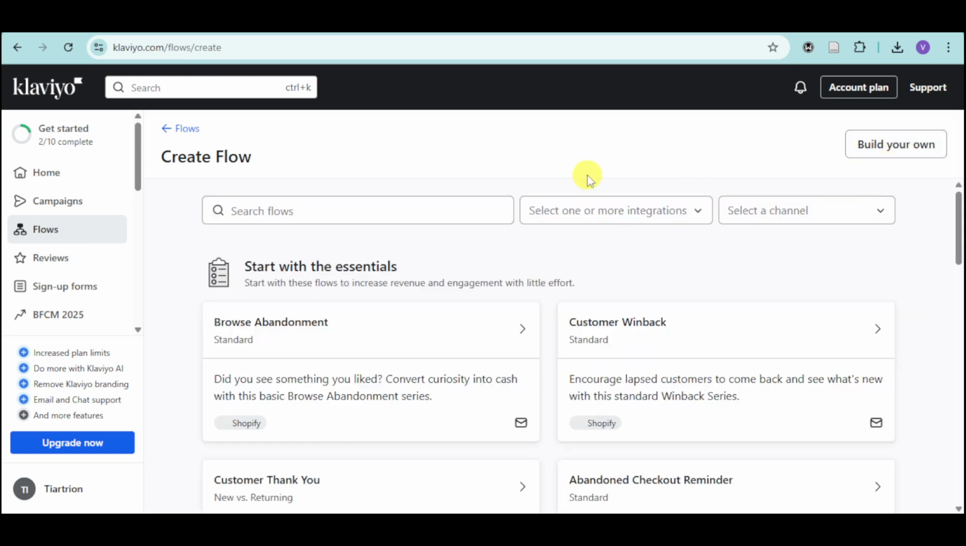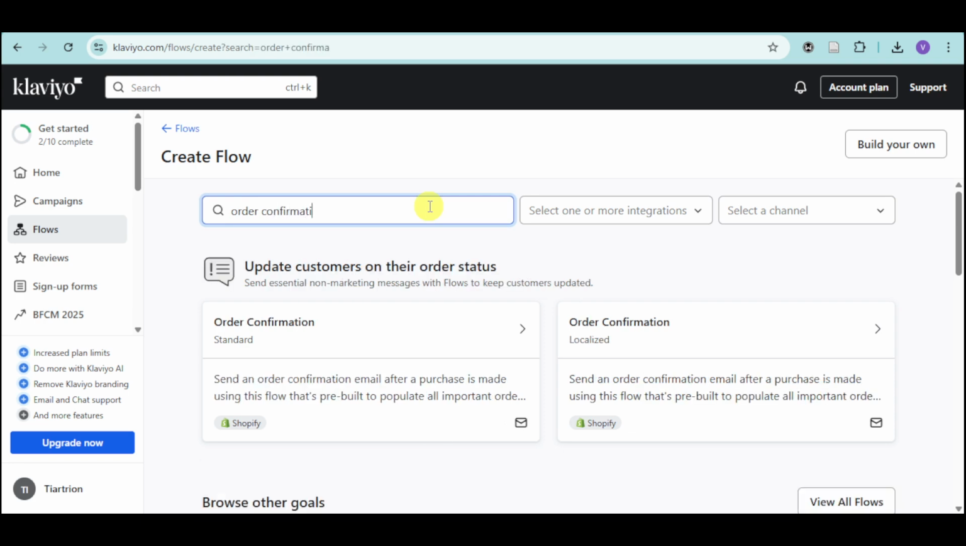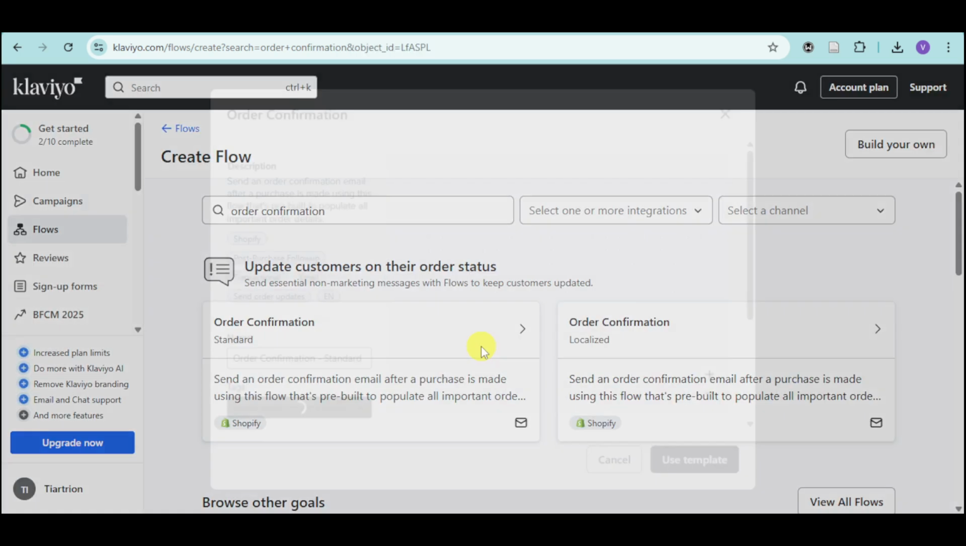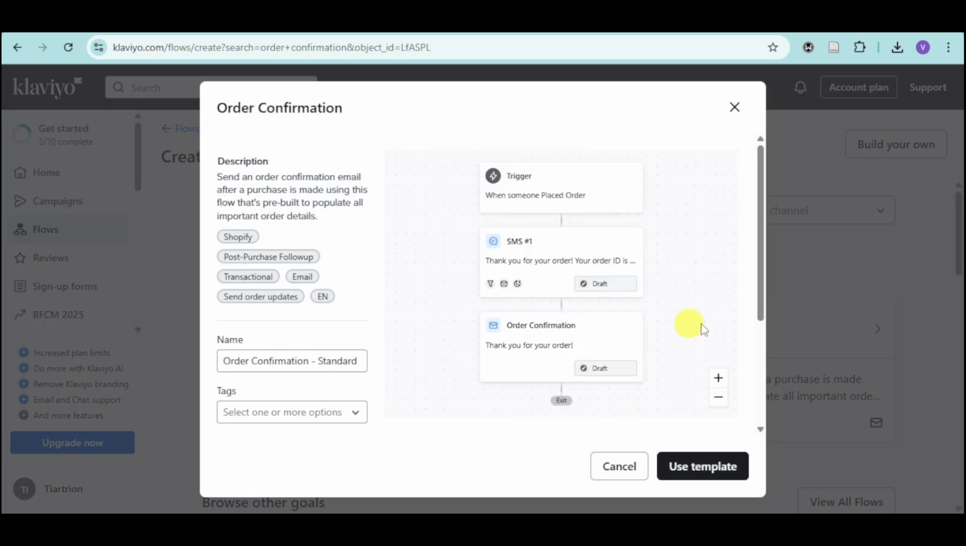From in there, it should show you the templates that you can use. Just head over and search in here for order confirmation. They have specific templates for that. We have in here order confirmation for Shopify that is standard as well as localized. I'll choose the standard option. This should show you the trigger and actions for that. Change the name in here and click on use template.